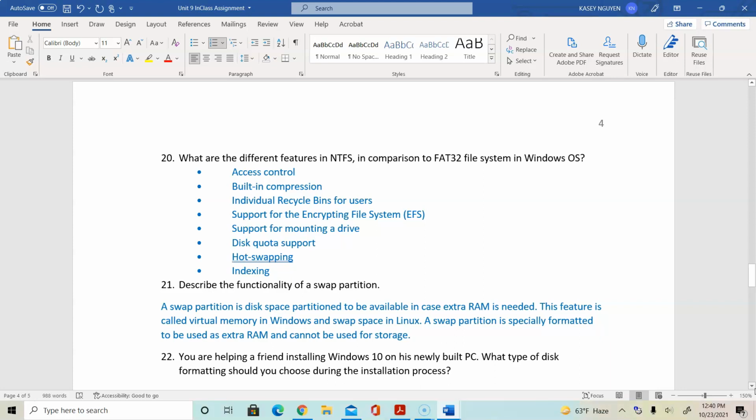We can also have hot swapping, where we don't need to shut down the operating system to be able to access the drive or switch the drive. And we can use indexing, where we can search quickly for a certain file or file type.